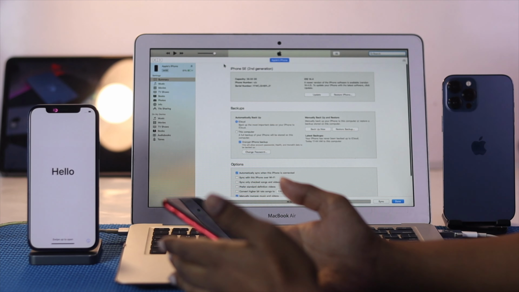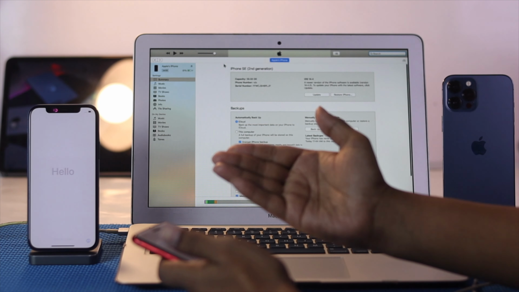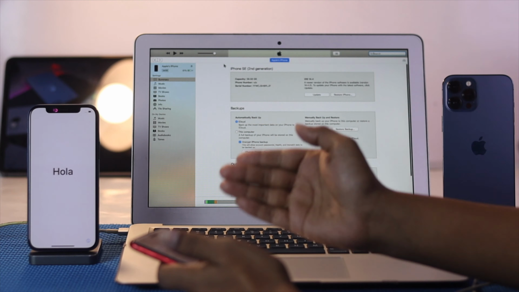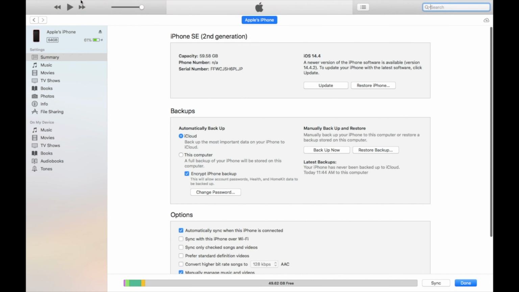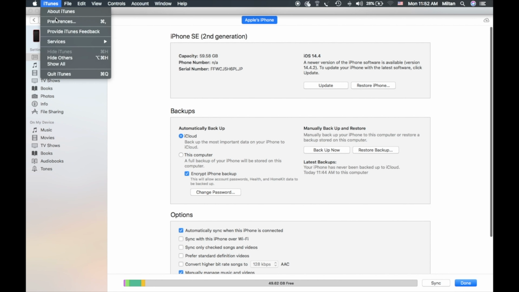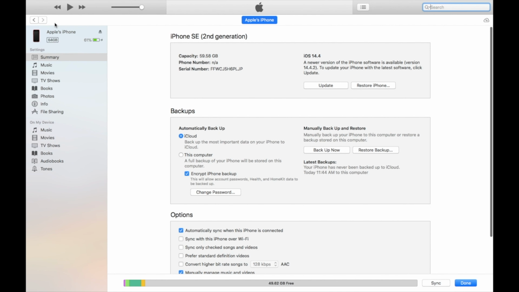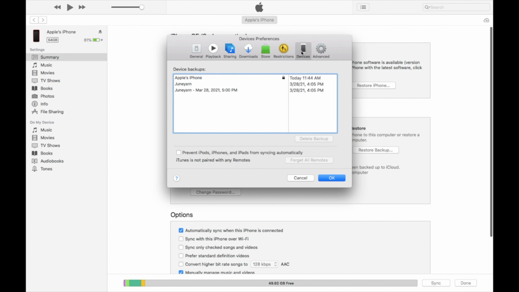Now after that, you need to check and make sure that you have backed up your files on your computer. To make sure, go ahead and click iTunes, and then you will get an option called Preferences. Click on Preferences, and then you will find an option called Devices. Click on Devices and check your last backup. Our today's backup is right there, so that means our backup has successfully completed.